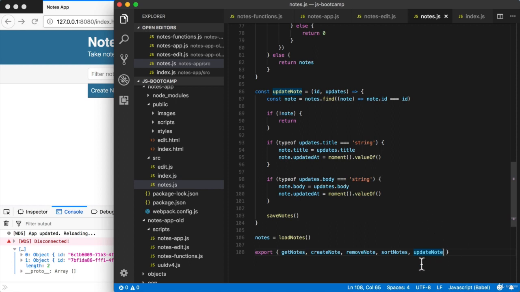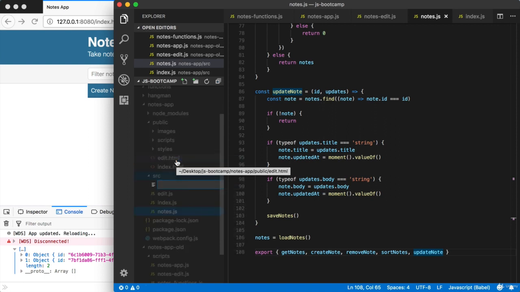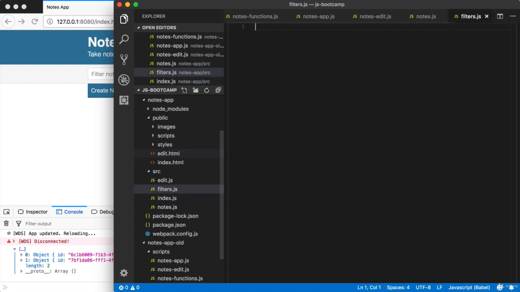Now, before we actually integrate this any further with the real application, we're going to make one more file very similar to notes, though a lot shorter. This one is going to allow us to manage our filters. So over inside of the source directory, let's make a new file, and we're only going to add about 15 lines of code to it. We can call this one filters.js, and like with notes, we're going to start off by defining something.